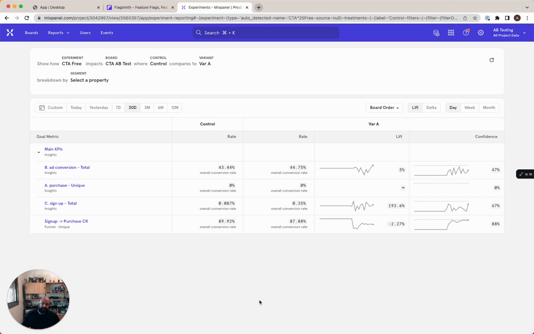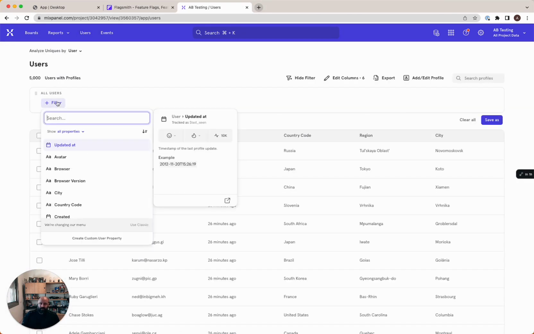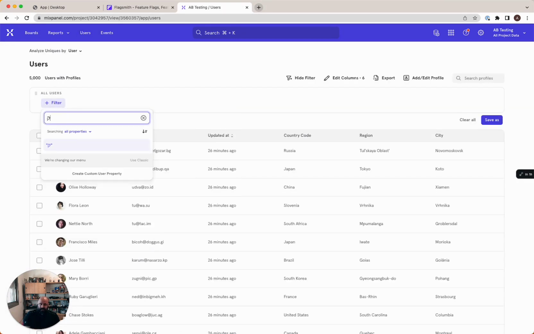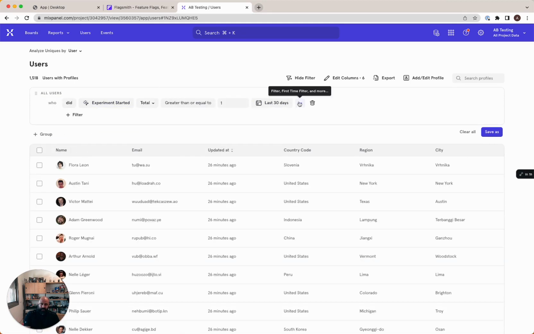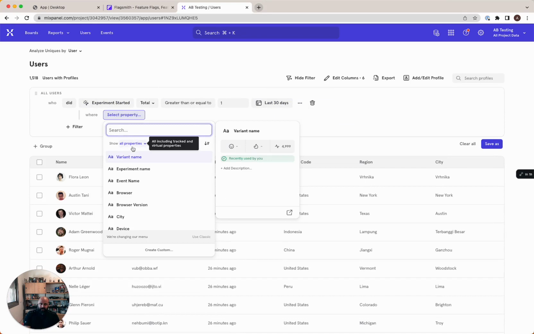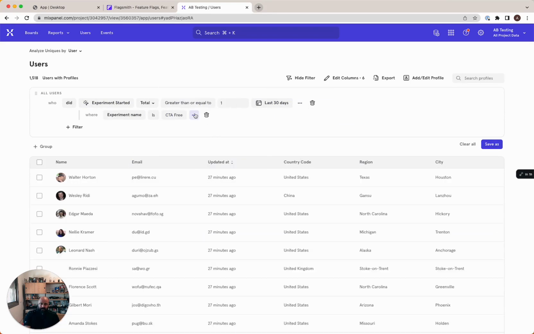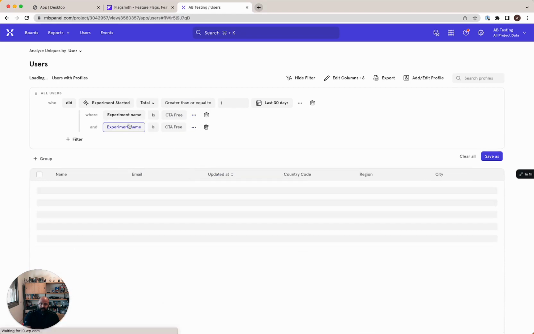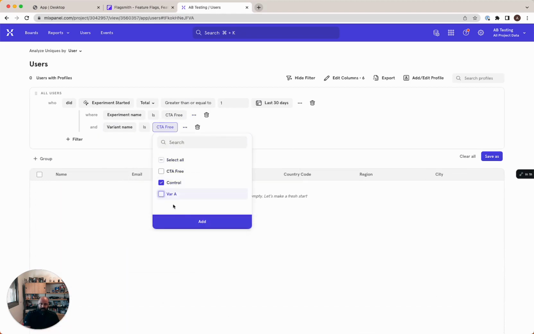Now, an additional thing I can do with this experiment name value is I can create a cohort, right? I can create a cohort based on experiment name, experiment started, and a filter where the experiment name is the CTA and the experiment variant is the control.